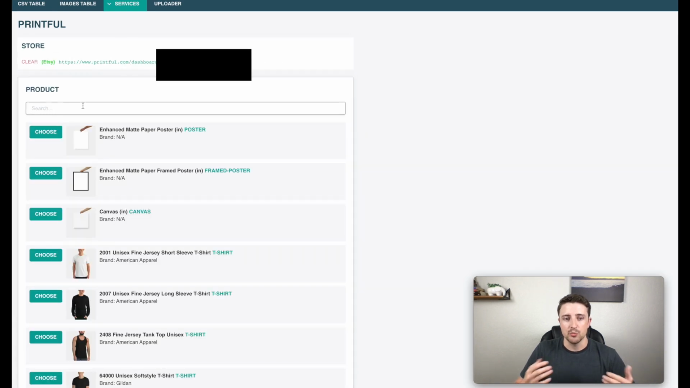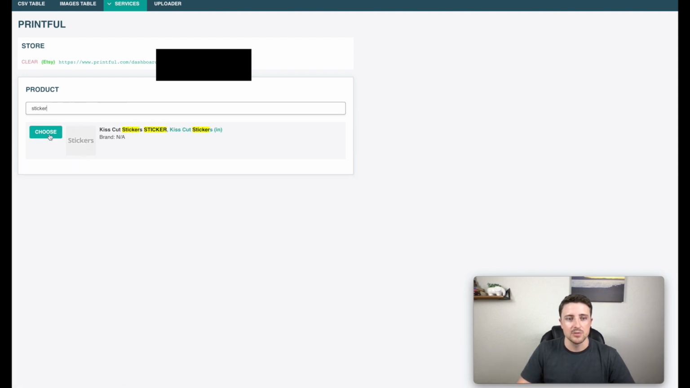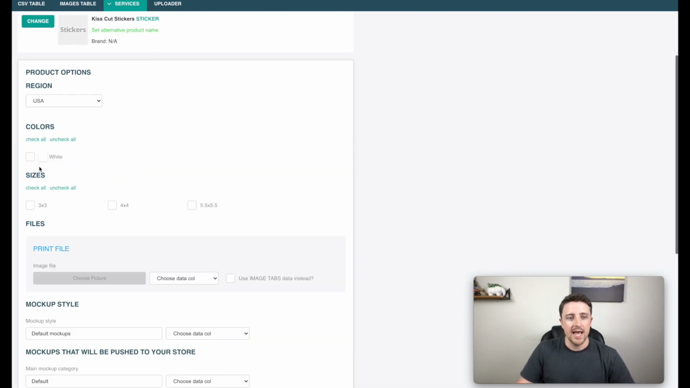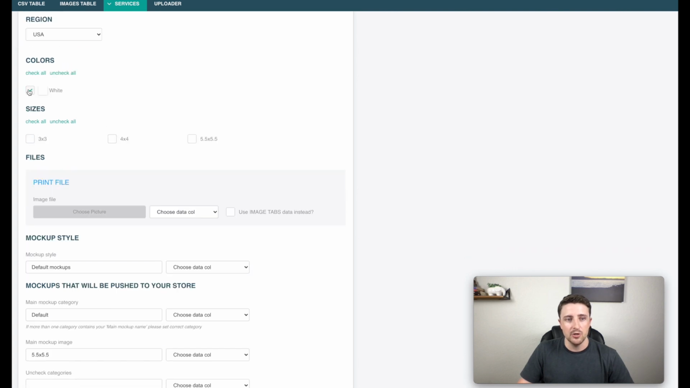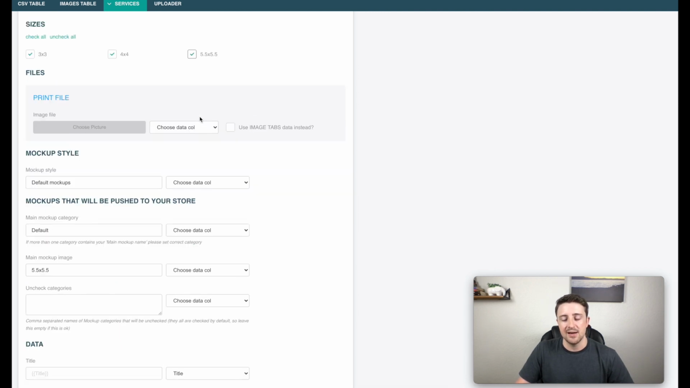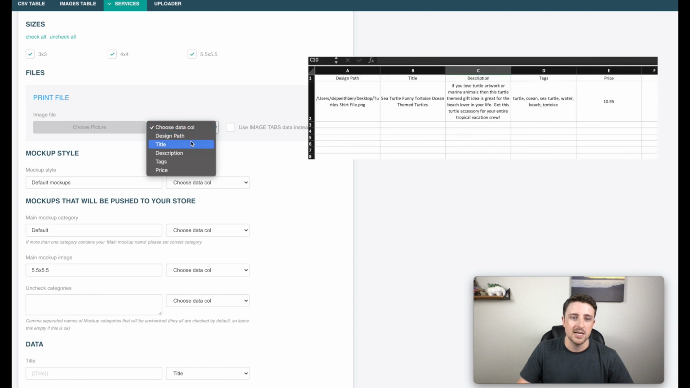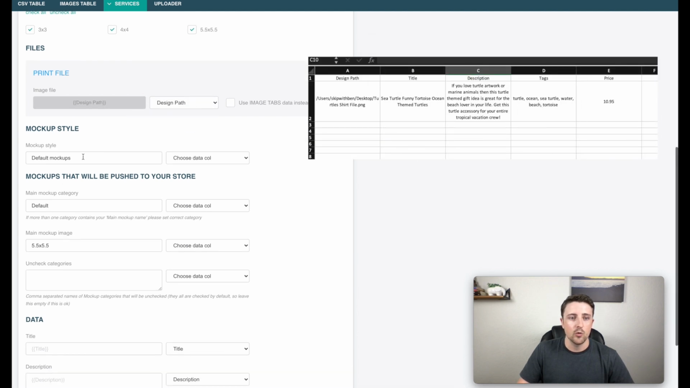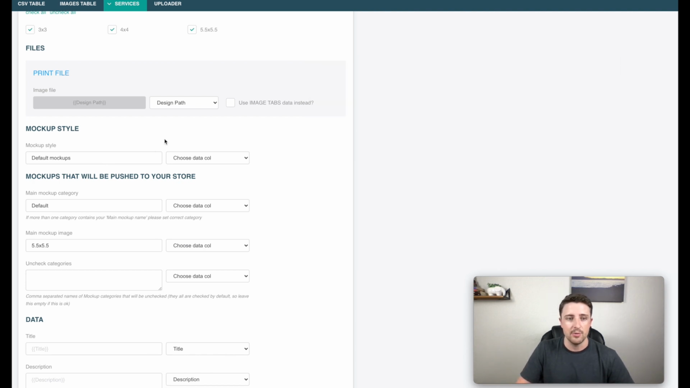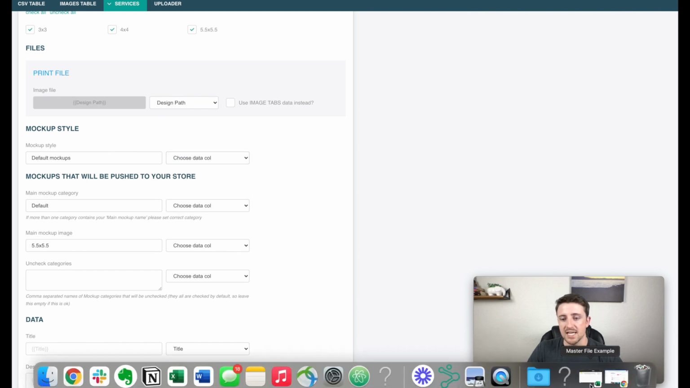Once we do that, we just need to choose what products we actually want to publish. Today, we're going to use stickers as an example, just because this is a very easy one. And then we just need to check a few items here. So I want to do, obviously, the only color option here. Then the sizes, I'm going to do all the sizes. But here's where the magic of having this CSV file comes into play. Rather than having to enter anything, we can choose for the image file, it's going to be based on the design path. For the mockup style, we do need to manually enter these, but in theory, if you guys know what product you want to publish, maybe you're always publishing the same product, so t-shirts or stickers, we can essentially put this stuff in our CSV file if we wanted to. For the sake of this video, I haven't done that.